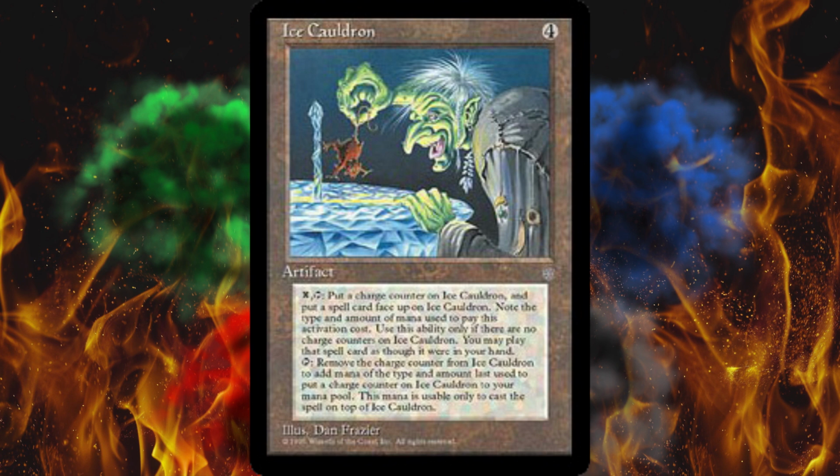So that's like the state variable, the binary condition. Basically, the charge counter indicates that it's loaded with an exiled card. So then you can tap it, remove a charge counter from Ice Cauldron, add Ice Cauldron's last noted type and amount of mana, and spend this mana only to cast the last card exiled with Ice Cauldron.